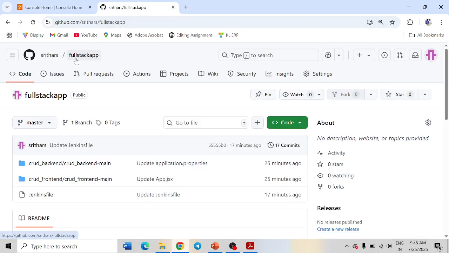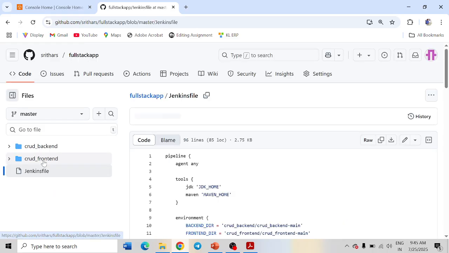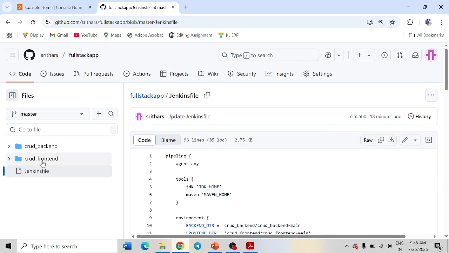Actually, my project is available under this repository, Srithar full stack app. The application front end is developed in React and the back end is developed in Spring Boot. And I have given the pipeline script in the Jenkinsfile. You can see the Jenkinsfile which contains the pipeline script. So this I want to deploy in the AWS Management Console.